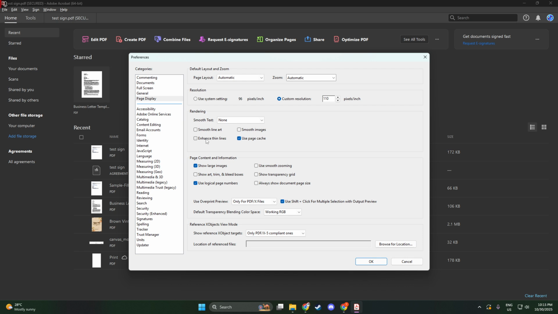Another tip involves the Use Page Cache function. This feature allows Acrobat Reader to store pages in memory, which can be useful if you frequently switch between files, as it makes reloading pages faster. However, if you find that your system lags when you open multiple files or large documents, it's worth testing the performance difference with this option disabled. To do this, simply uncheck the Use Page Cache box in the same page display settings.